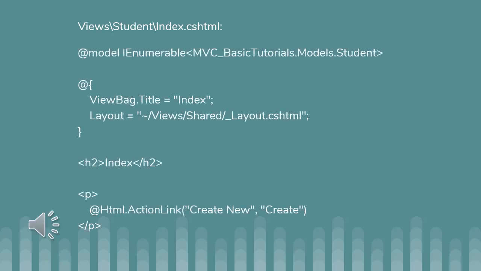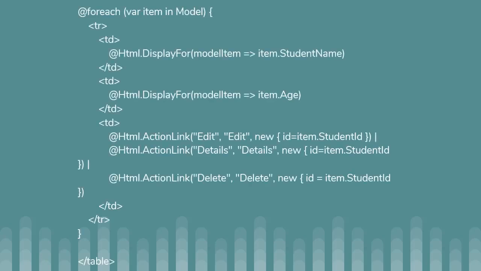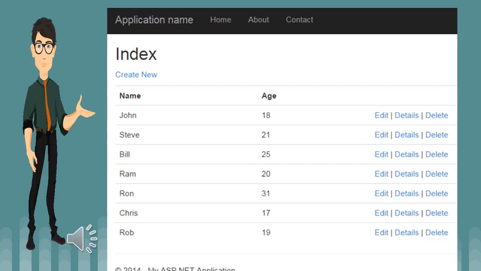The following code snippet shows an Index.cshtml. As you can see in the above Index view, it contains both HTML and Razor code. Inline Razor expression starts with the @ symbol. @Html is a helper class to generate HTML controls. You will learn Razor syntax and HTML helpers in the coming sections. The above Index view will look like this.